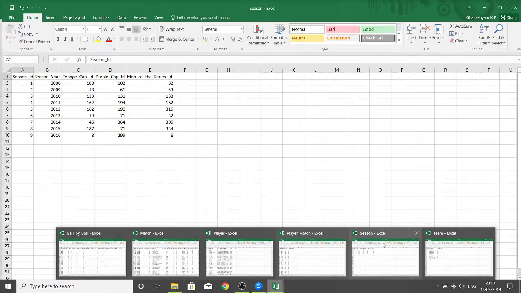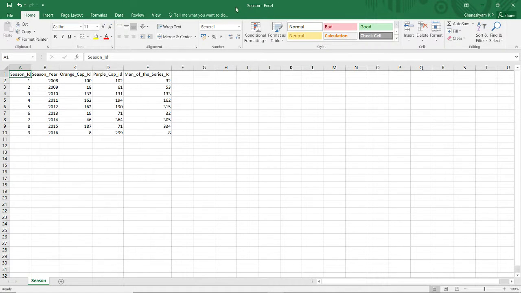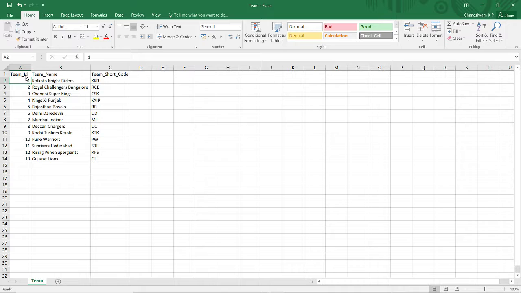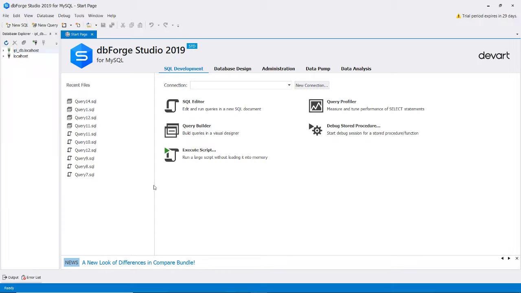And then you have season, where you keep track of all the seasons and the statistics like orange cap, purple cap, and the series for each season. Then you have teams. Here again is an important one, because in all the previous tables teams were mentioned by the team ID, so here we can get to know which team they represent. So without further ado, I'll go to the queries now.